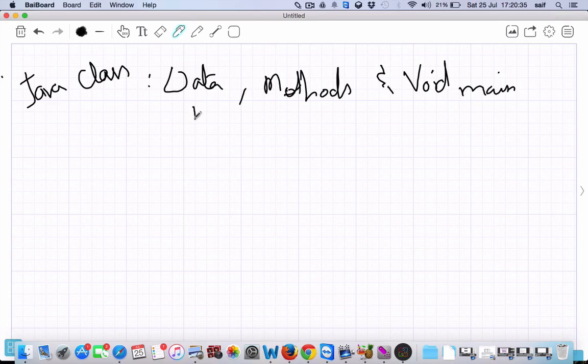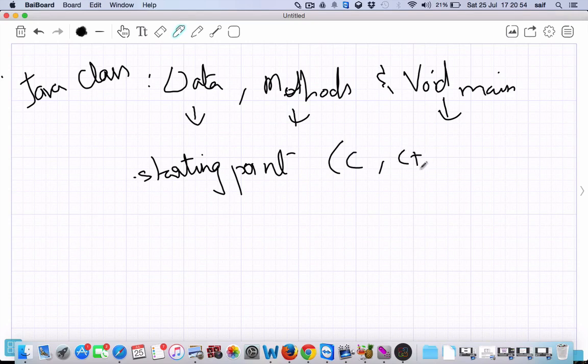So we have seen what is data, we know what is a method, that is a function, and now we'll define void main. A void main is the starting point for executing the high level programs in C, C++ and Java. Means a starting point should be there for execution. So that is void main.